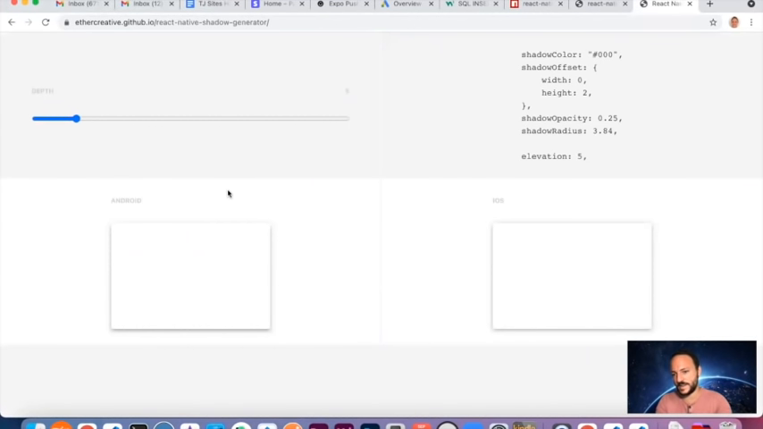This is a cool tool that can help you to create a box shadow, and you can just scroll this up or down to see how big you would like the shadow on either Android or iOS. I liked kind of around 4, maybe a little smaller. Yeah, we'll say 4. Okay, so to do that, just copy this.